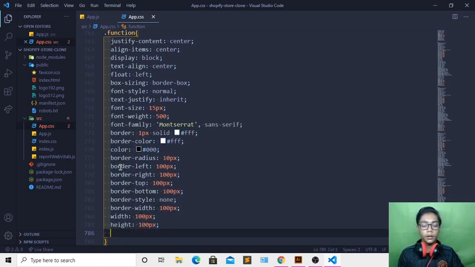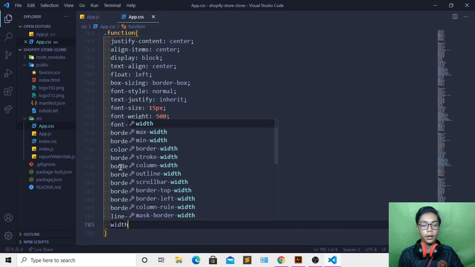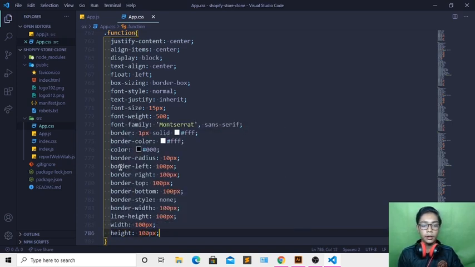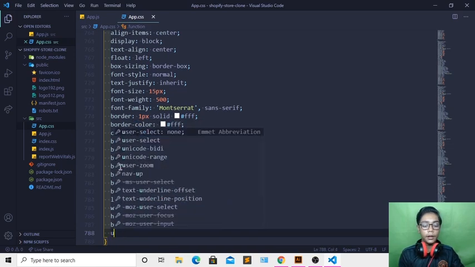Now when you've done all that, I will write border which will be none. But here we have not written one thing, line height, so now you have to erase all these. I will write line height 100 pixel, create width 100 pixel, then write height 100 pixel, then come underneath, create border none, and write outline none.